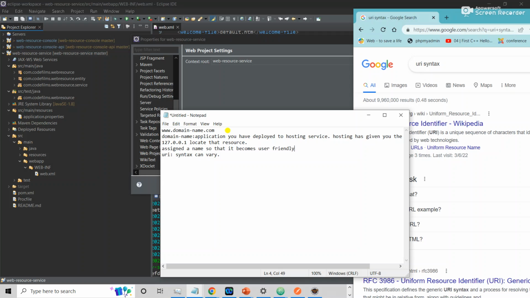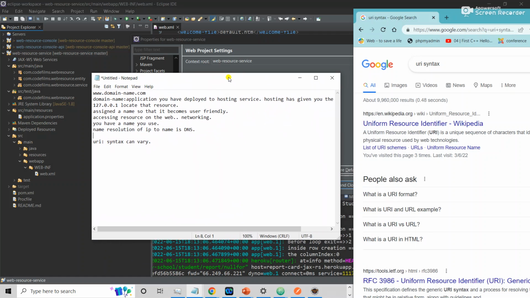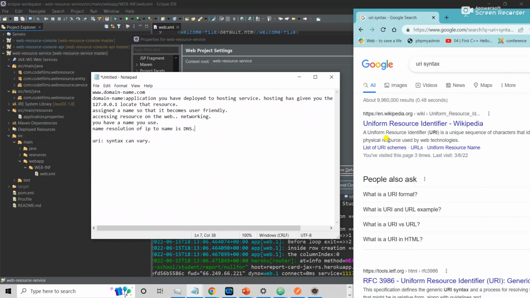So instead of you accessing the resource on the web, and the web is networking, you have a name you can use, and that name resolution of IP to a name is called DNS. So that's the Domain Name System. That's DNS for you, so just put that in your mind. So let's look at the URI syntax, just the general syntax, and I'll go straight to my video.